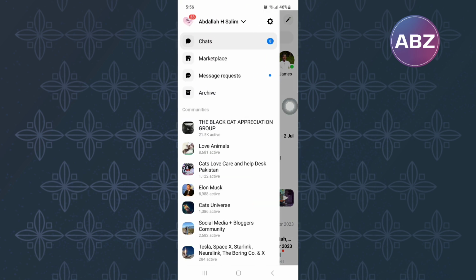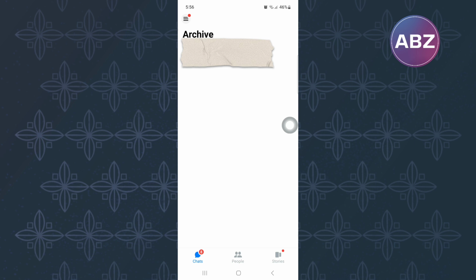From the options that appear here, first, check the message archives in case you have archived the messages by accident. After doing that, you will see a list of messages you have saved here. If the message you are trying to recover is not here, then don't worry, I will show you what to do next. Come back to the side panel.